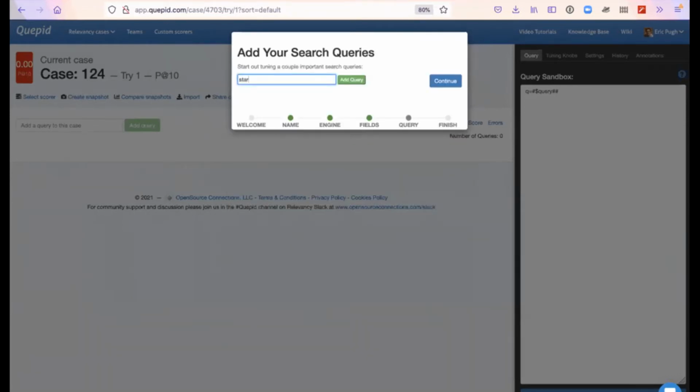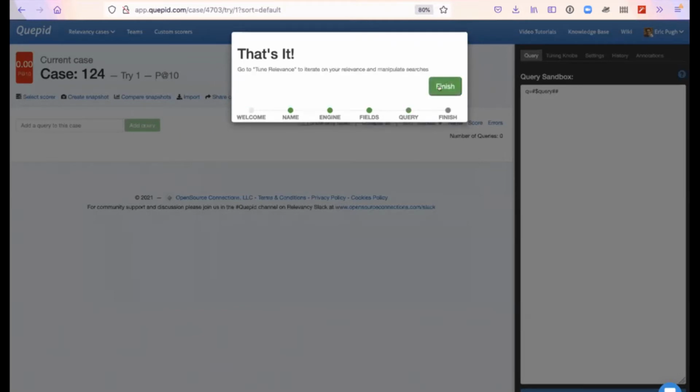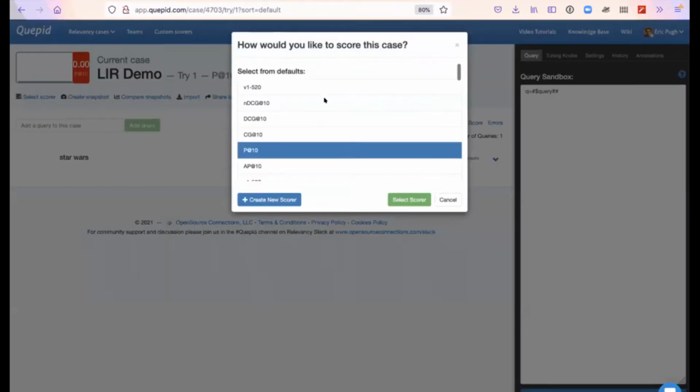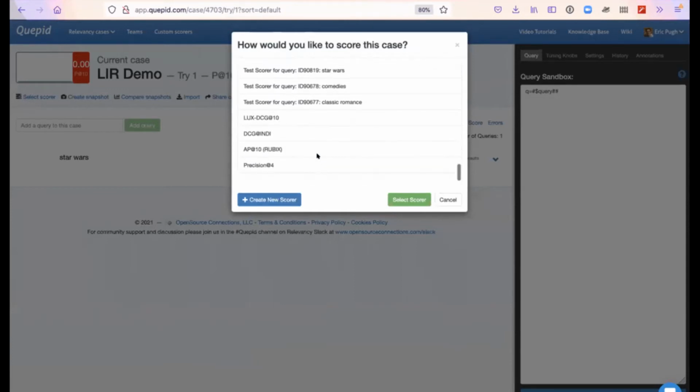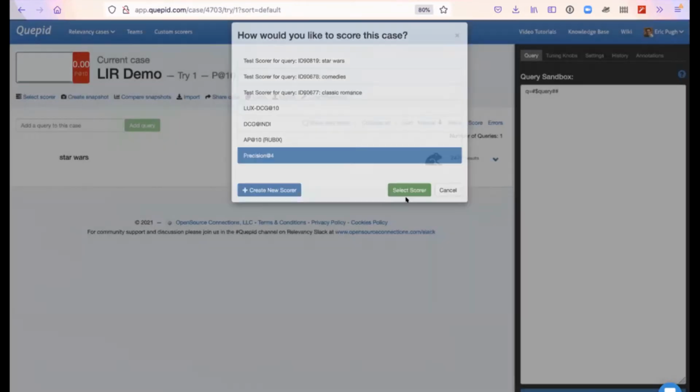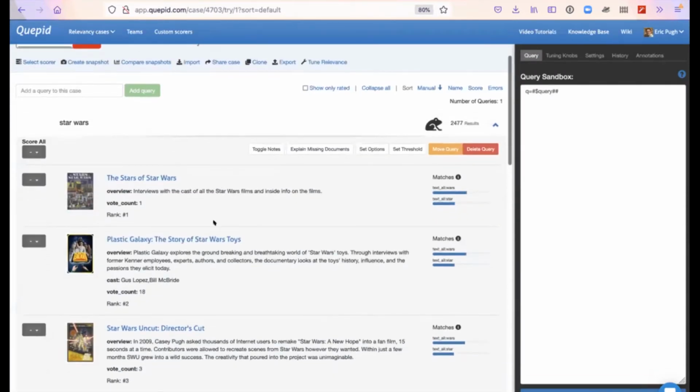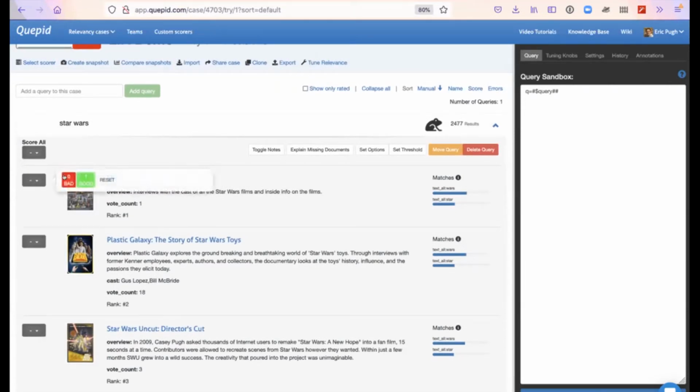And I am going to look for the movie Star Wars. Okay, that's what I'm going to tune. Here we go. So here is a case, and I have done a search for Star Wars. Let me actually see if I can find precision. Where's my precision at 4? It's a super simple score. And what this lets me do is look at a query, right? And here is my data. So the stars of Star Wars, is that what I'm looking for?